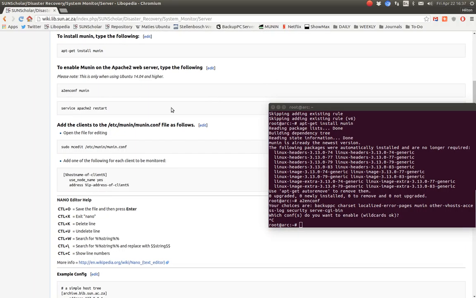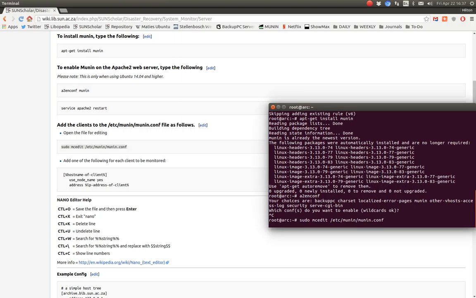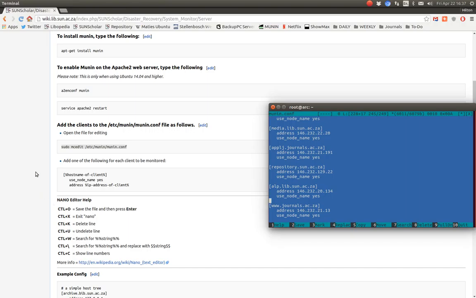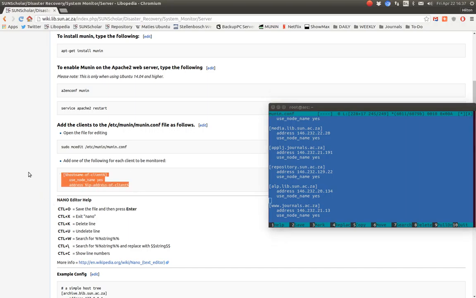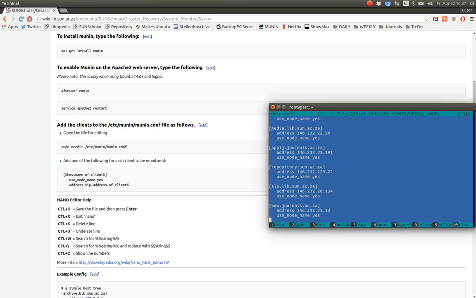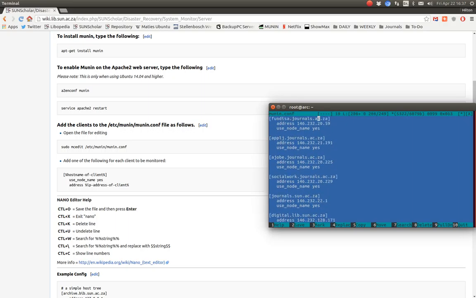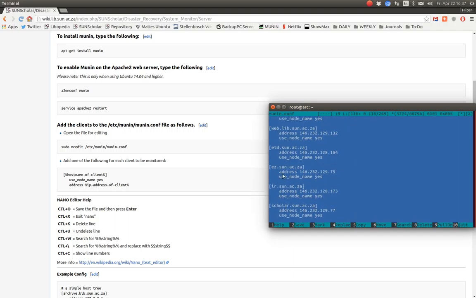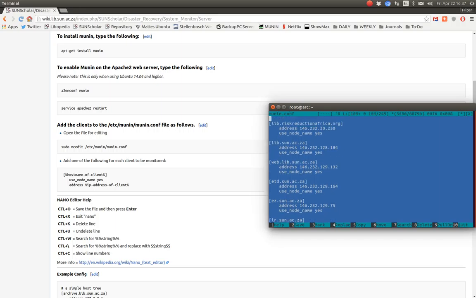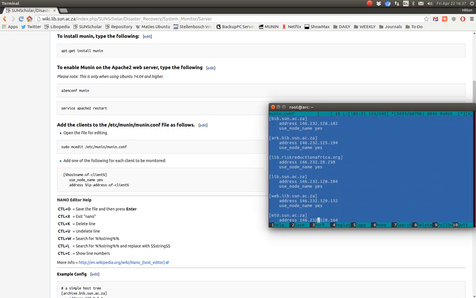So now, how do we tell Munin which clients it will be monitoring? So we edit that file, and tell it which clients we'll be monitoring. For each client we monitor, we put a little section of information in that conf file: the host name of the client and the IP address. For example, you can see these here, I've added the host name and the IP address. So there's all the servers that I'm monitoring from this server, each one with its host name and then its IP address, and so on and so forth.